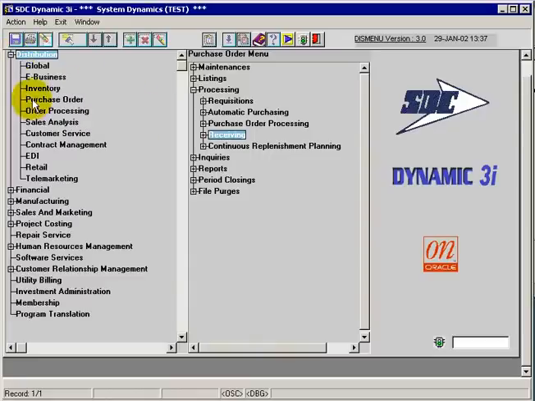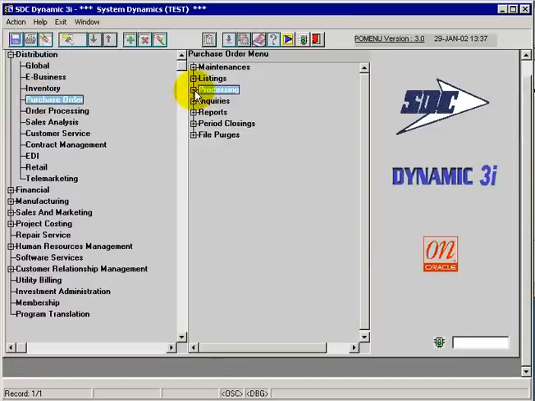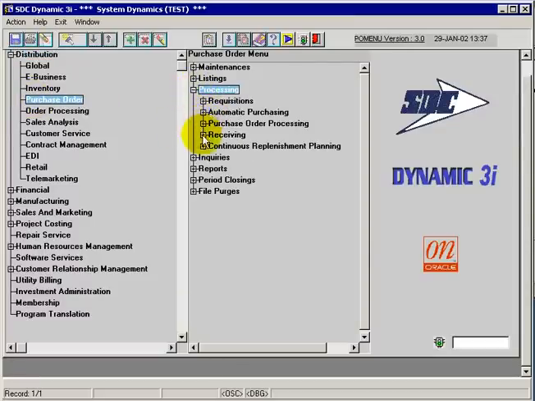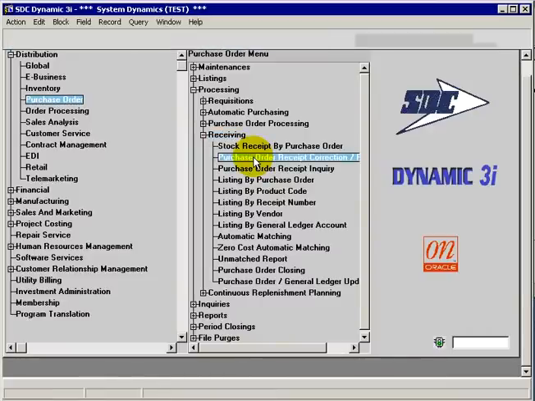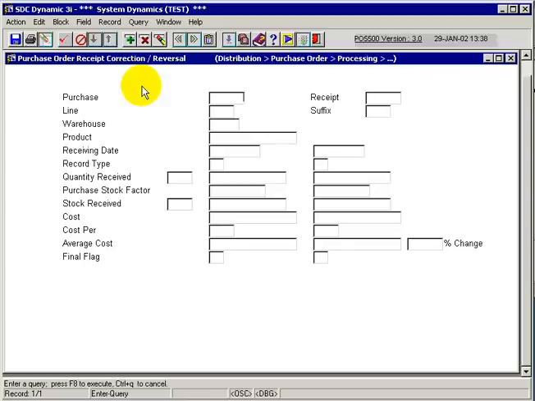Under the distribution within the purchase order, and under the processing, we have receiving, we have stock receipt by purchase order and the purchase order receipt correction, the correction reversal application. What this allows me to do is, for a given purchase order that had a receipt done against it that was in error for any given reason, I can correct or reverse that given receipt back out of the system so that I can re-receive it at the proper quantities.